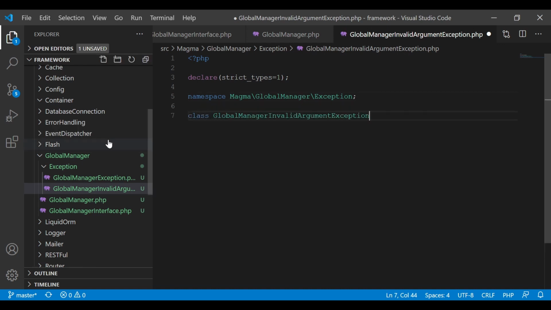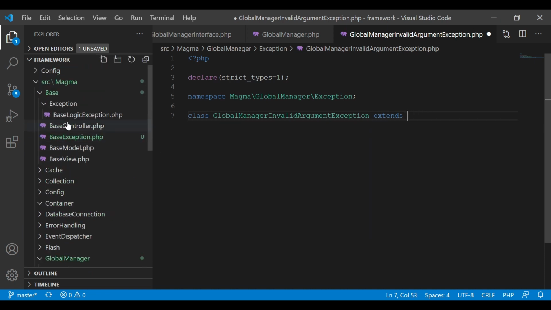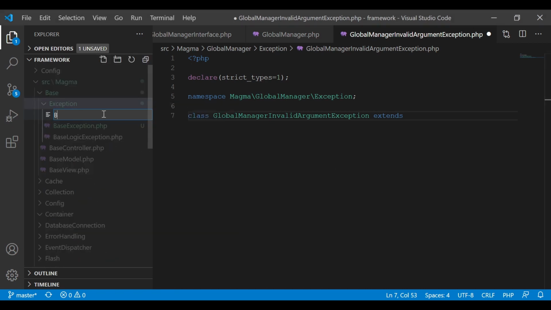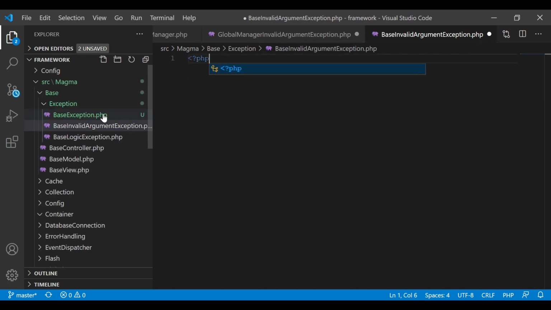The class, paste that in, and we're going to be extending from invalid, or as I said, we're going to be using our base class to do all of these exceptions, and this needs to be in this class. Yep. Let's create a next one and say base invalid argument exception .php. Let's just quickly create that.